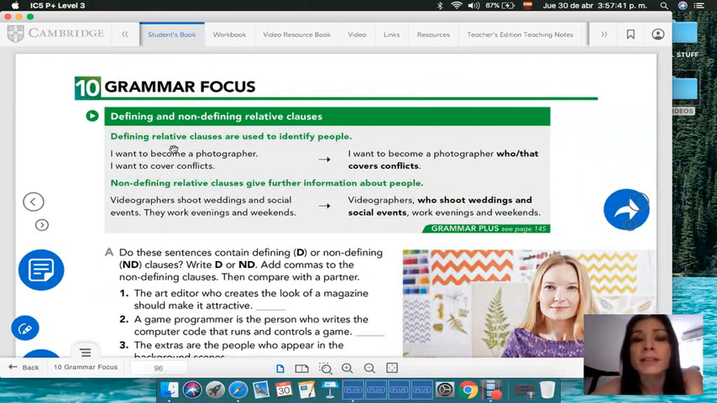Now, when we're talking about a defining relative clause, you have to remember that a clause is part of a sentence. So it's not a complete idea. It's just part of it. In this one it says, I want to become a photographer, or I want to cover conflicts. But if I say, I want to become a photographer who or that covers conflicts, I'm gathering two ideas into one. So what we have here in the bold text is actually the defining relative clause. It's defining the reason why I want to become a photographer.